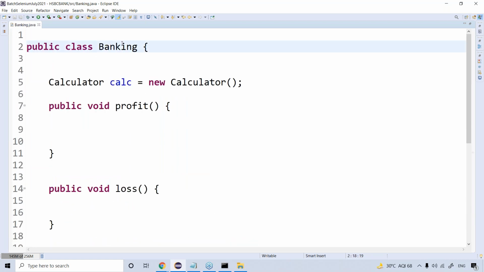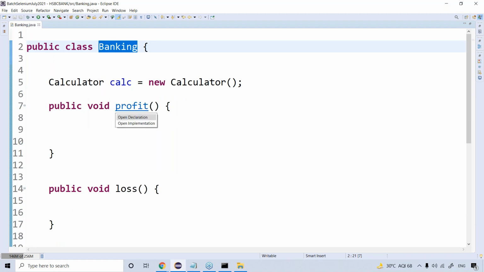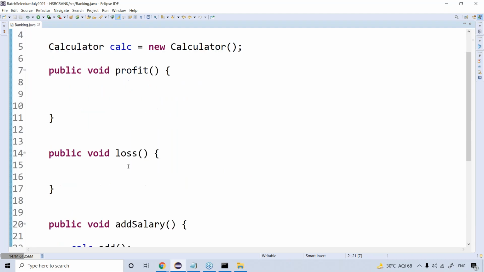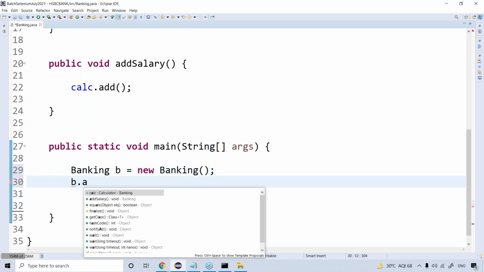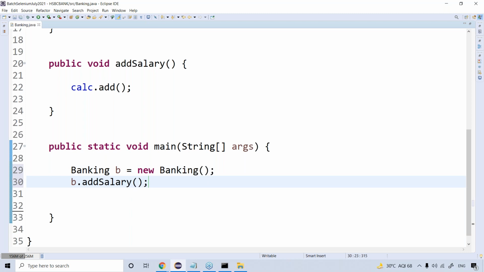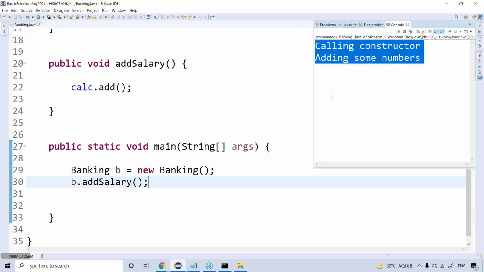You need to create an object of this banking class, right? Because these methods belong to banking class. So if you want to call add salary, you need to create an object of banking by saying Banking b equal to new Banking, and then you'll say b.addSalary. That's it. Save it, run it, and you should be able to see the same piece of code we have implemented in the previous project is executed over here without even rewriting the entire functionality of addition.